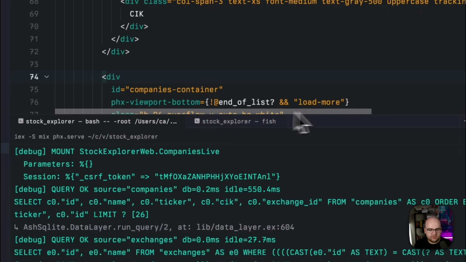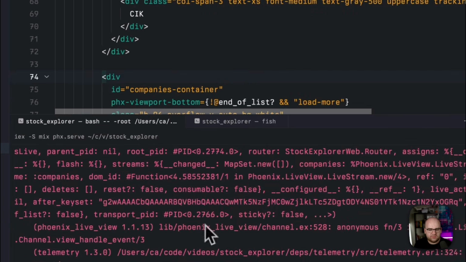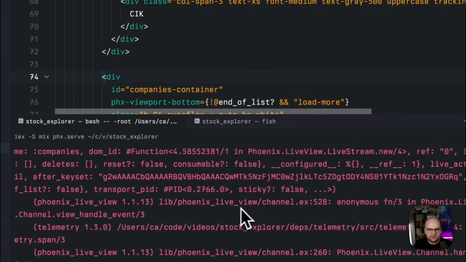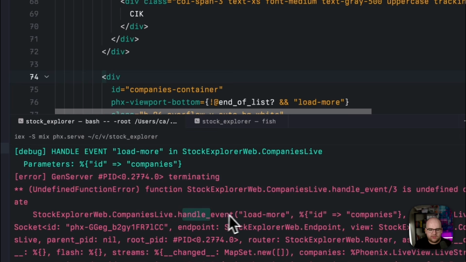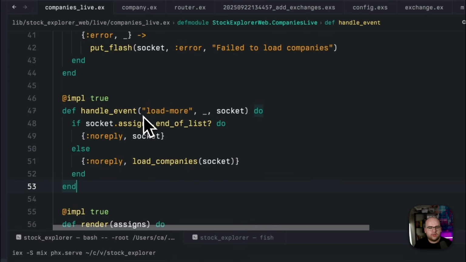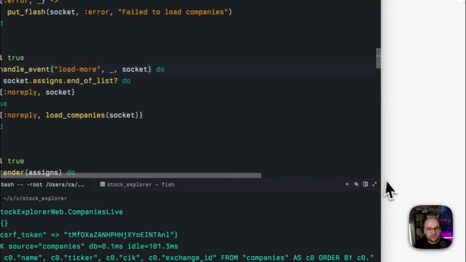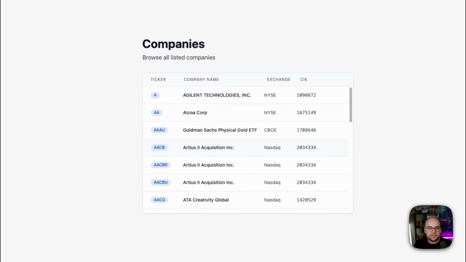In fact, if I open up my server logs and scroll to the bottom here, we'll see that we crash because we got one of those events and we didn't have a handler for it. Handle event load_more doesn't exist. So let's fix that by adding that function. So load_more, if we are at the end of the list, is going to do nothing. It's just going to return the socket. But if we aren't at the end of the list, then we're going to call load_companies, which will in turn load another page. And now our LiveView implementation is complete.